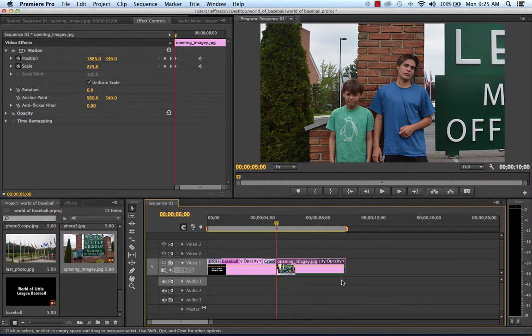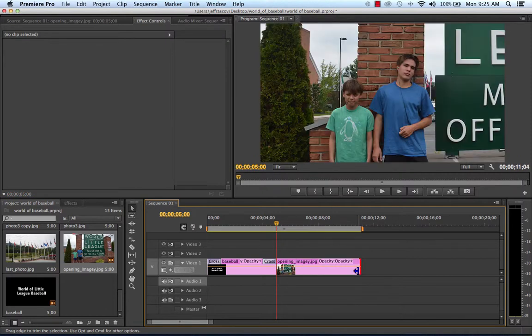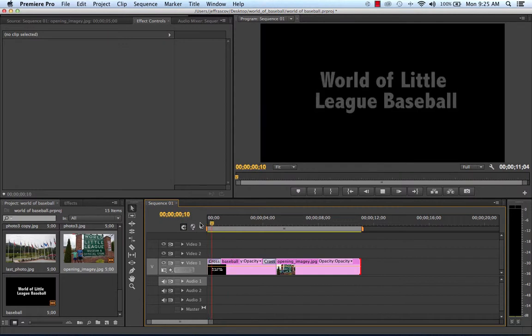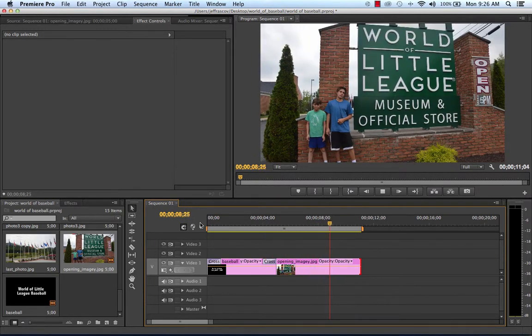If I want my picture to be on the screen a little bit longer, I can put my cursor along the left side of the still image inside the timeline, and I can stretch it a little bit further if I want it for 6 seconds or so. So again, so far what I have is the World of Little League Baseball show up for about 5 seconds, fades off. Then we got a picture of the kids right there. And then we're going to go to another picture.